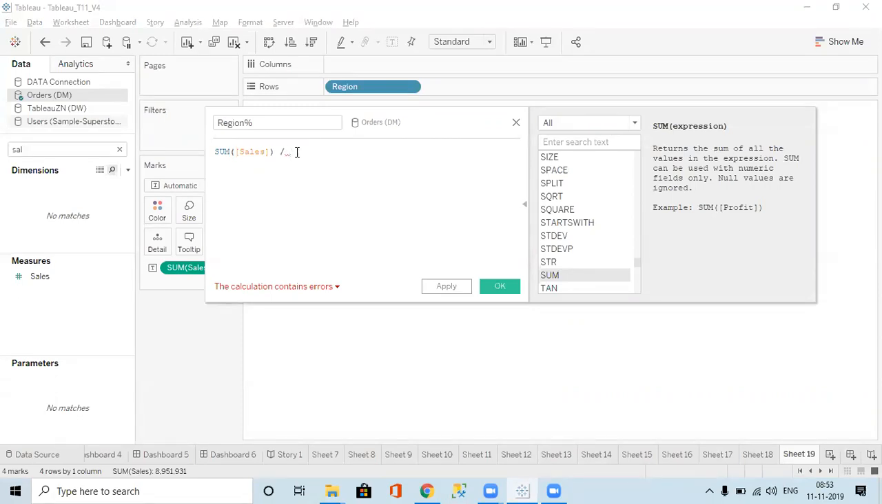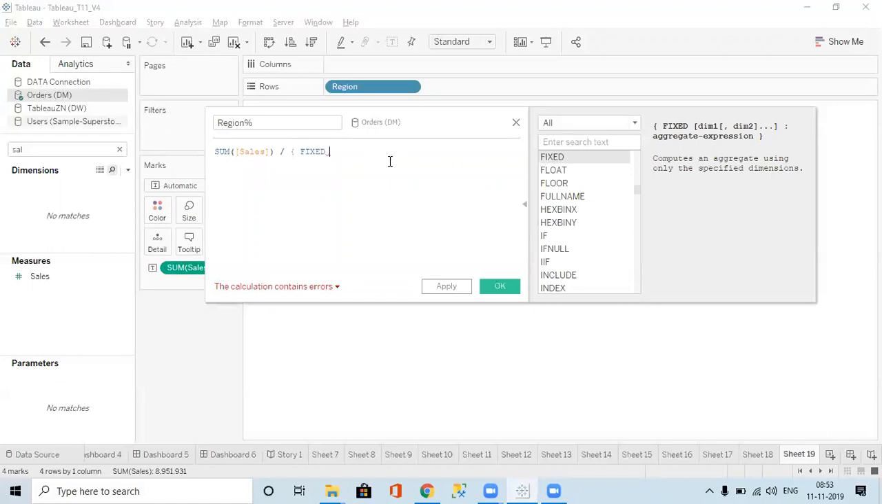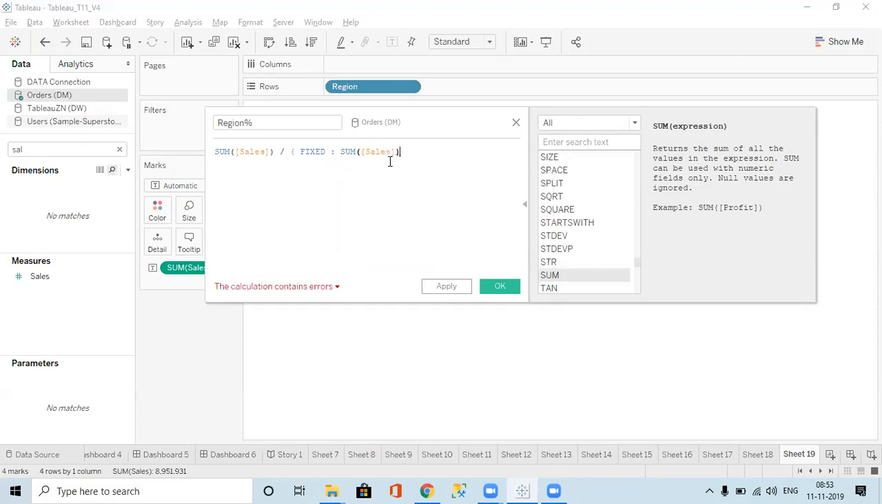We have a function called FIXED. FIXED is like the ALL function. So if I want to fix with the total value, I can write it like this, starting with curly brackets, with sum of sales. Calculation contains an error: cannot mix aggregate and non-aggregate in the function. What is non-aggregated here? Okay, let me take out this one, sales. So sales by total sales, right?